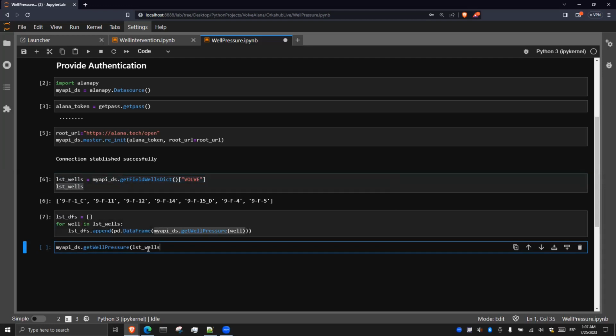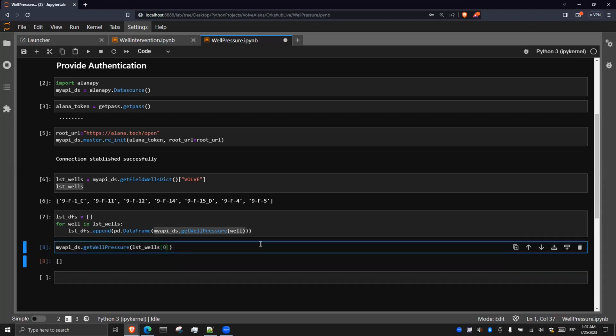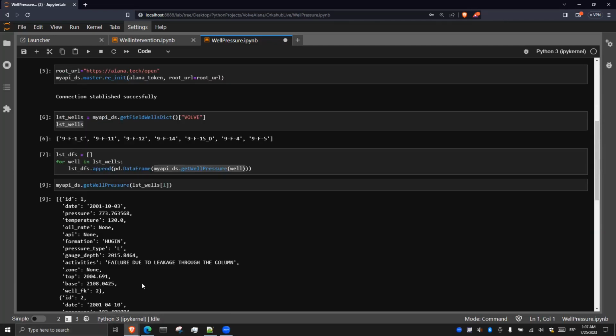Okay, so I'm going to call, for example, the first element of this list. We don't have well pressure data of this well. Let's change to the second index, and there you go.